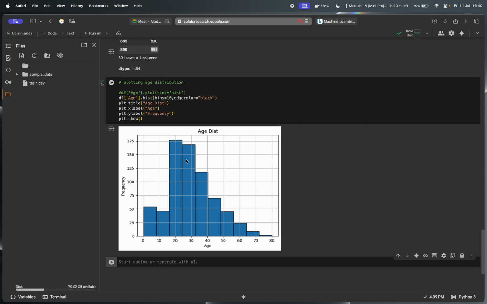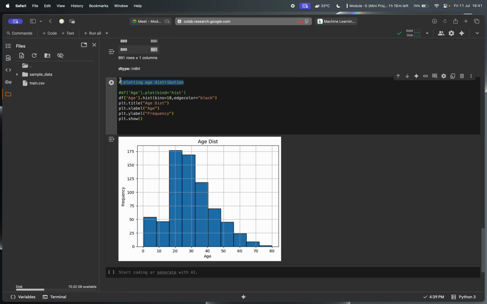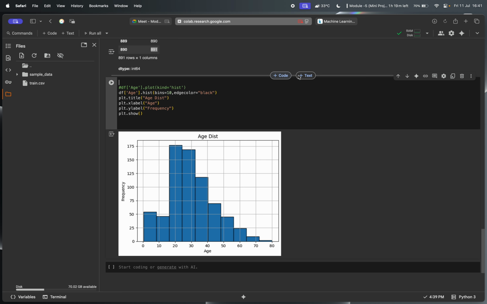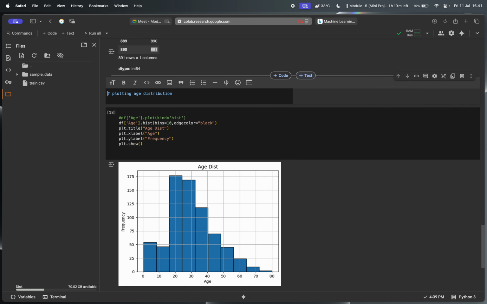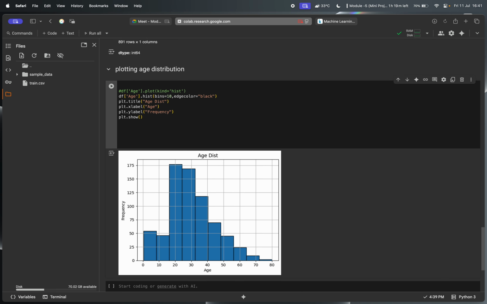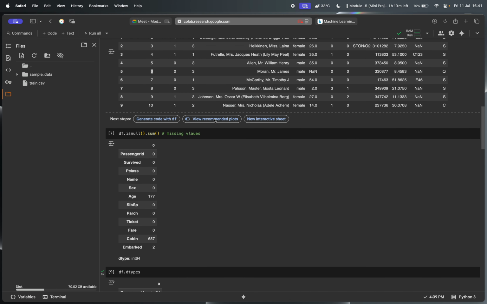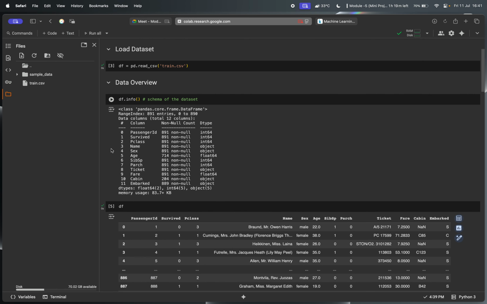So now we will do the same for another feature also, right? I forgot something I wanted to tell you. Plotting age distribution was something important. So this was age distribution. Now I'll do it for some other column. Let's see what columns we have. Just one example and then I'll go fast.